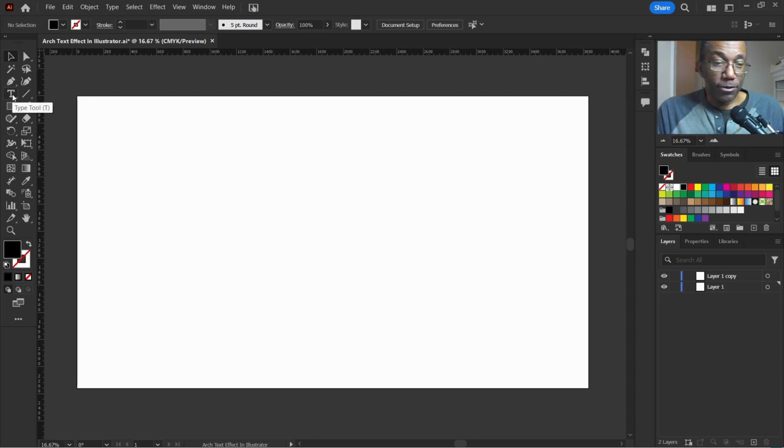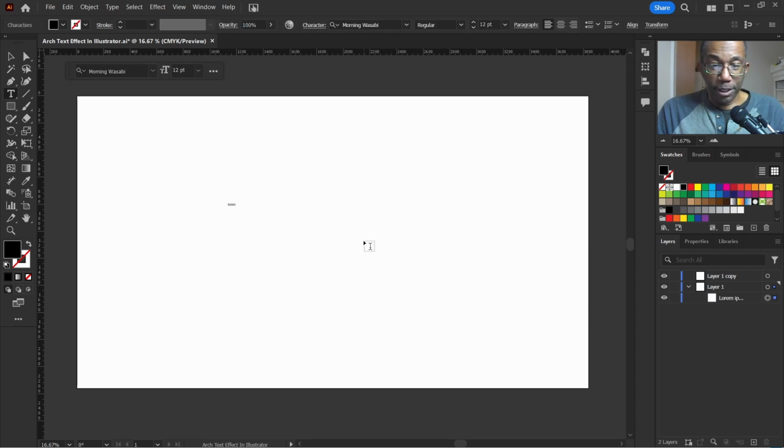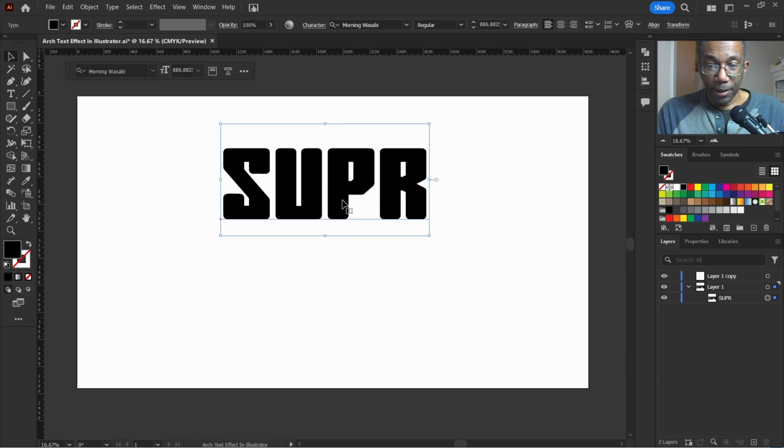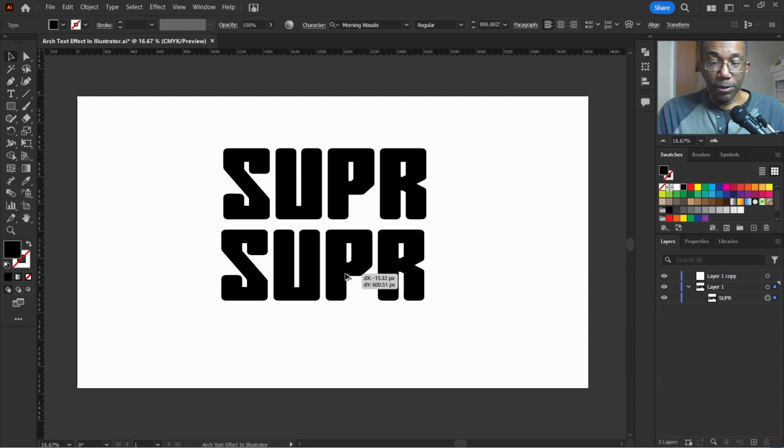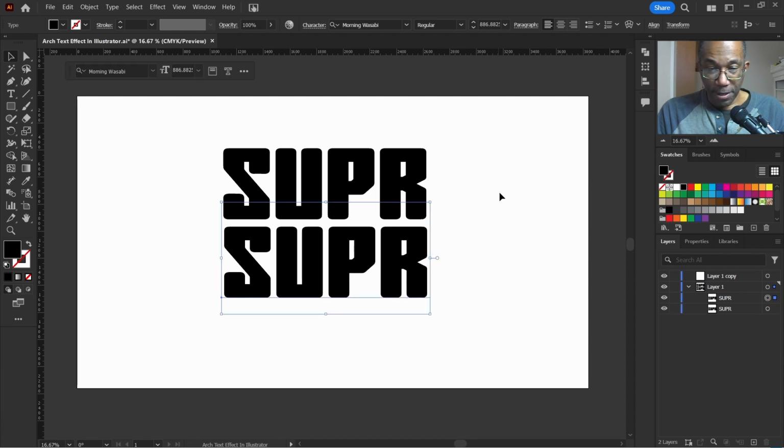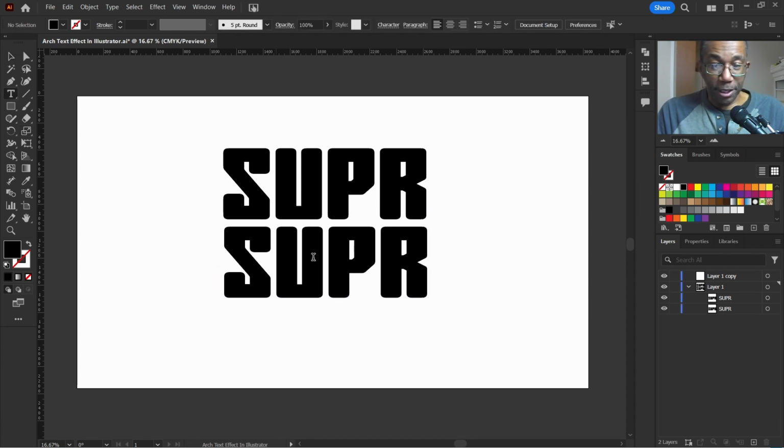So first things first, let's grab our type tool. We can hit up here, click this icon here, or we can hit T on our keyboard. Let's type in some text right here. Make this a little larger there. Okay, this will work here. Hit Alt, click, and drag. There we go. Let's change this text here.